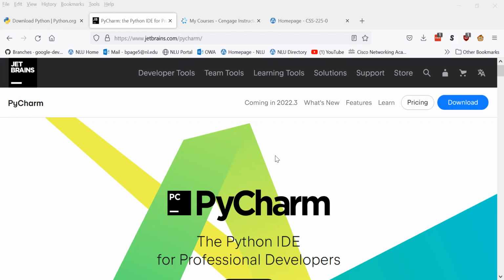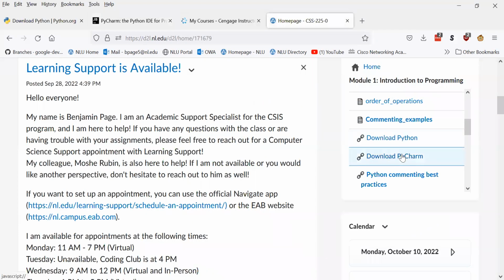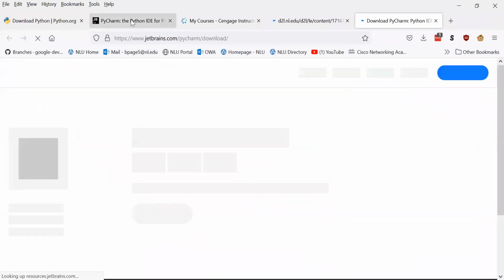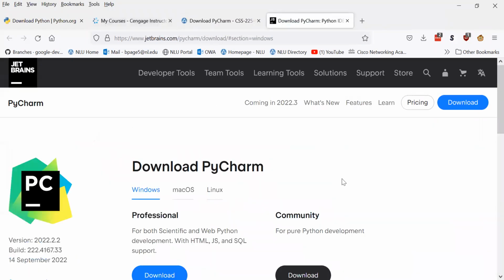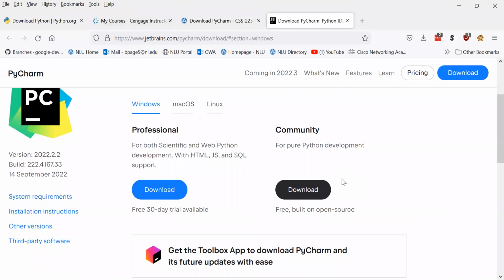To begin with, we want to go to the link provided under Module 1. Click on this, and it'll take us to the Downloads page. We can see here that we've got six options. We've got professional and community versions for each of the operating systems we want to work with.